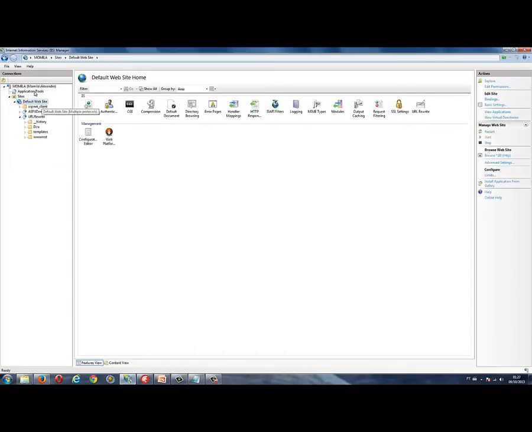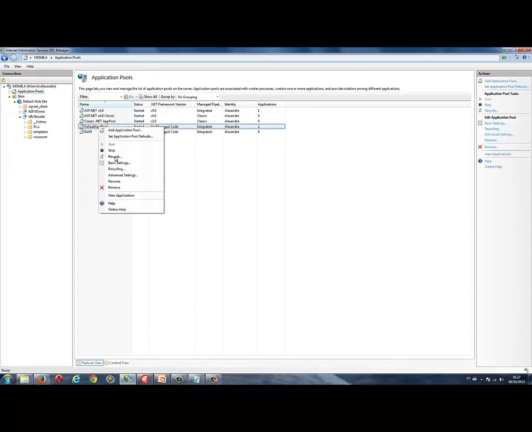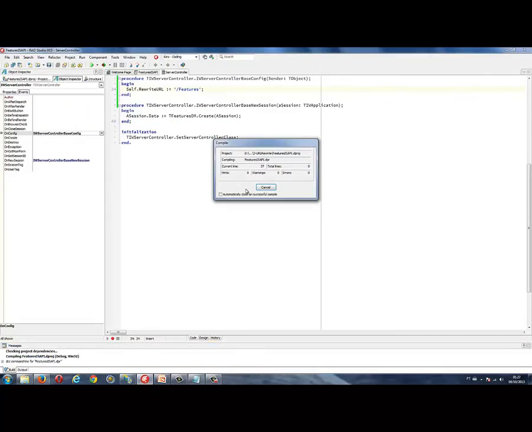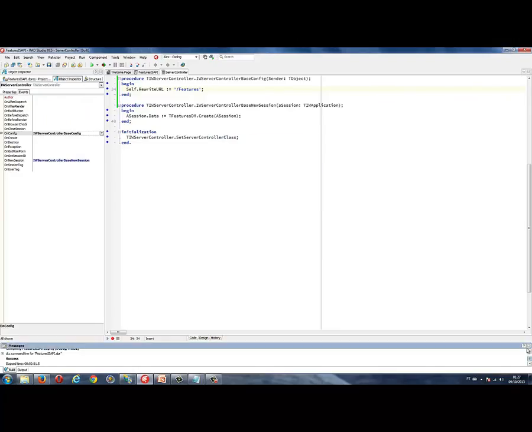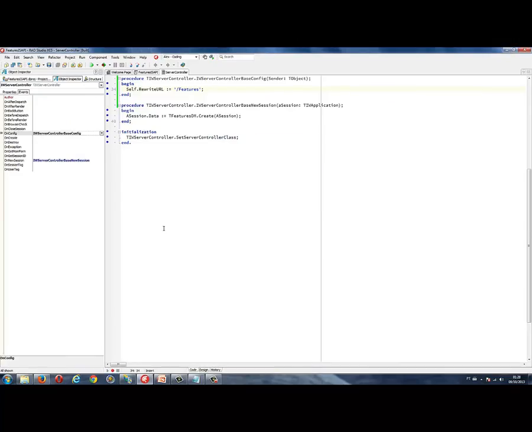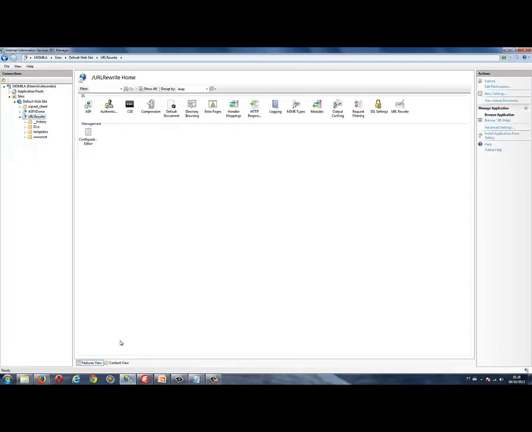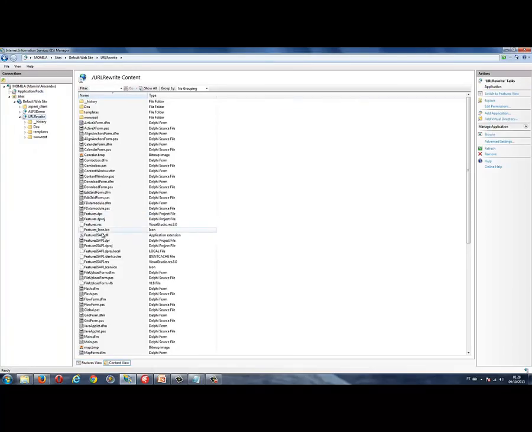Our application is being used. I have to recycle my application pool. Should be okay now. Let's see. Okay, done. Now I will run my application again. Crossing the fingers.